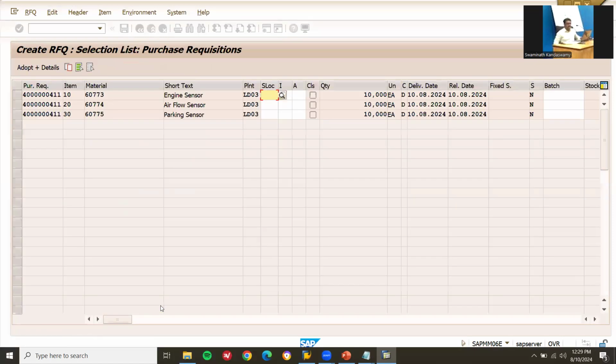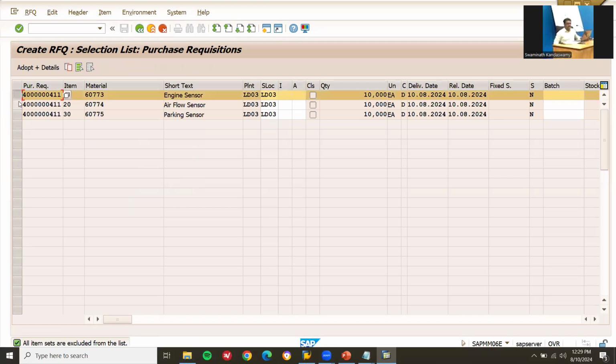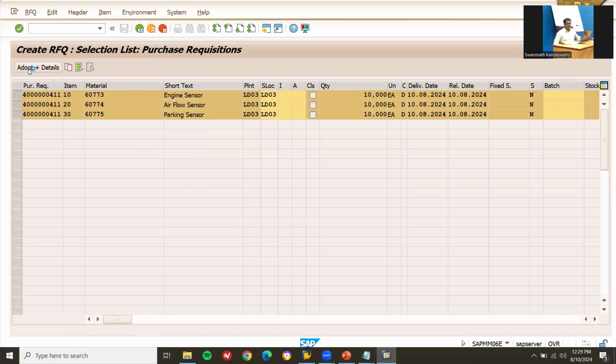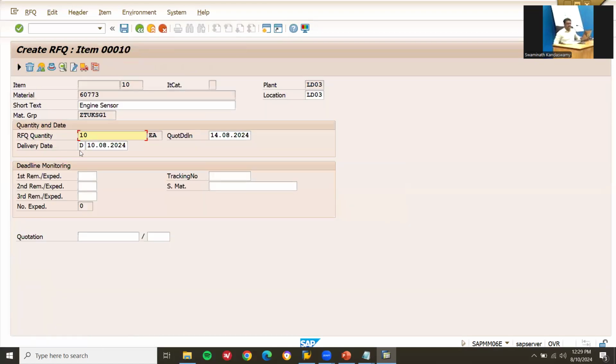Execute. Storage location LD03. Select all the 3 items: engine sensor, airflow sensor, and parking sensor. Click adapt plus details. Delivery date is the 20th of this month. Next, airflow sensor, and finally parking sensor, also the 20th.